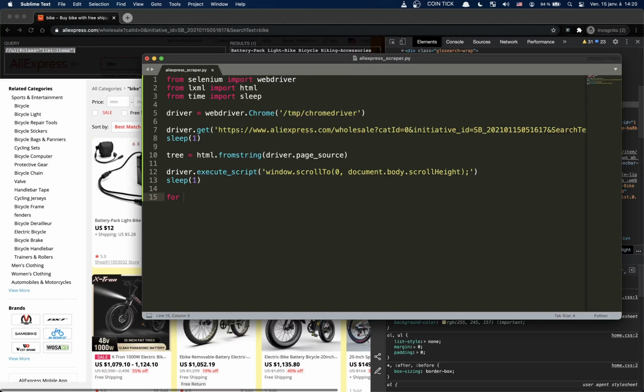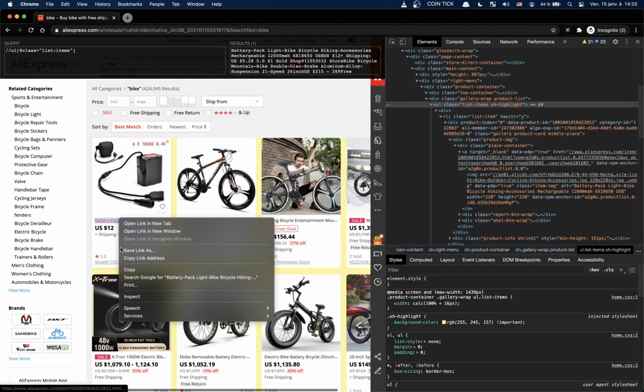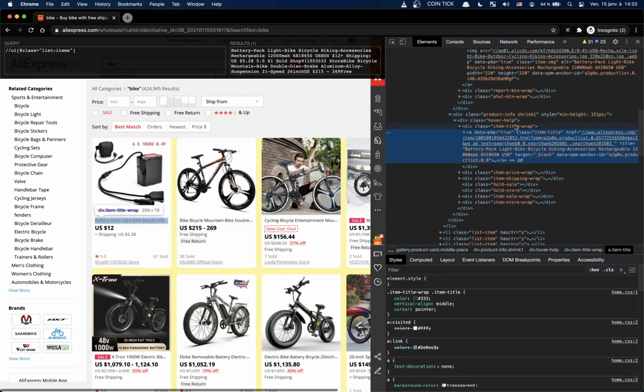Let's do a loop, so for every product tree in tree. Now that we have a tree, we use xpath, and basically what we just wrote there. There we go. And then we need the title. So to get the title, we inspect element on it and we see what it looks like.